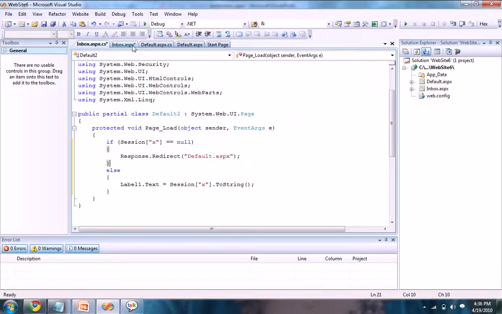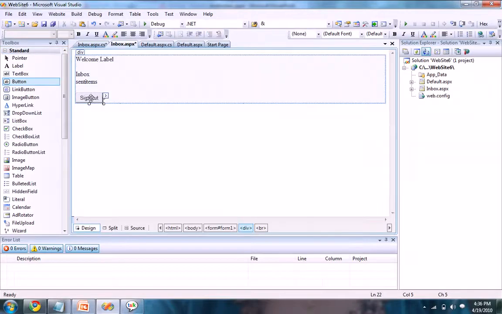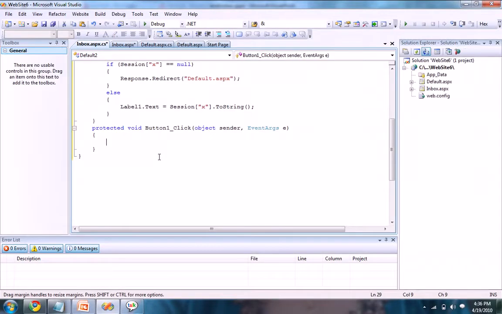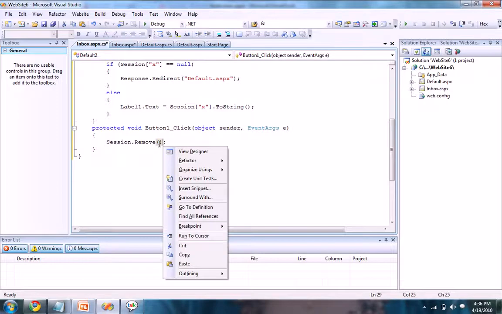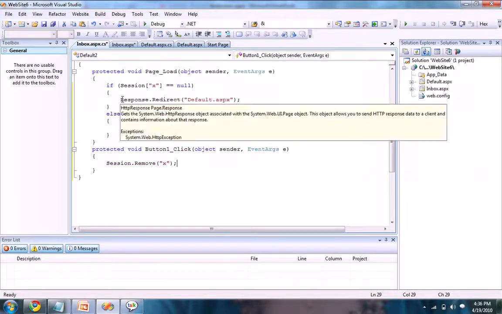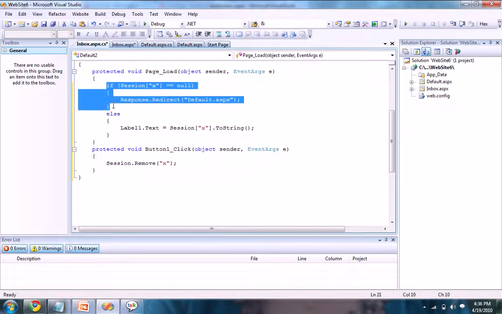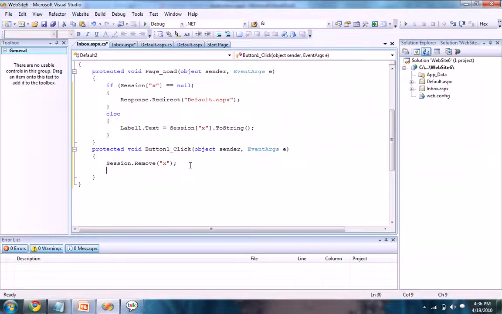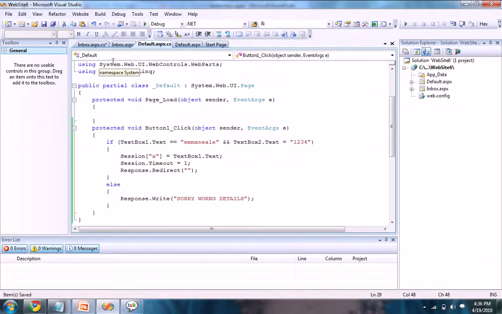Okay, let's click on the sign in button. Just write Session.Remove, and what we got here is the session name, X. So we just write this here. After removing that, directly go to our first page. So let's go and run our program now.